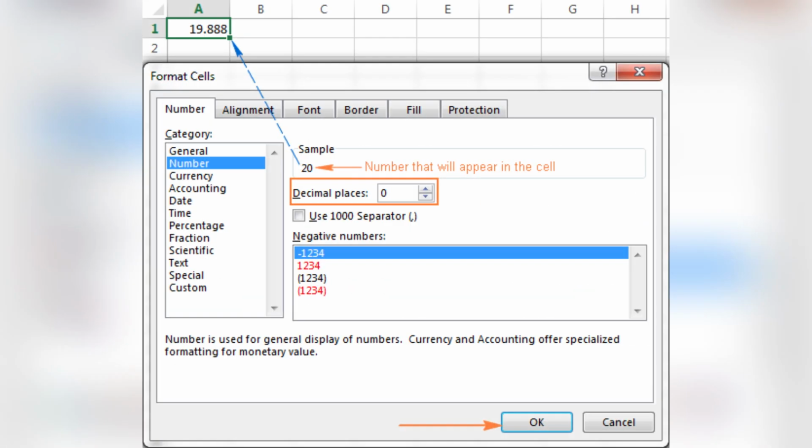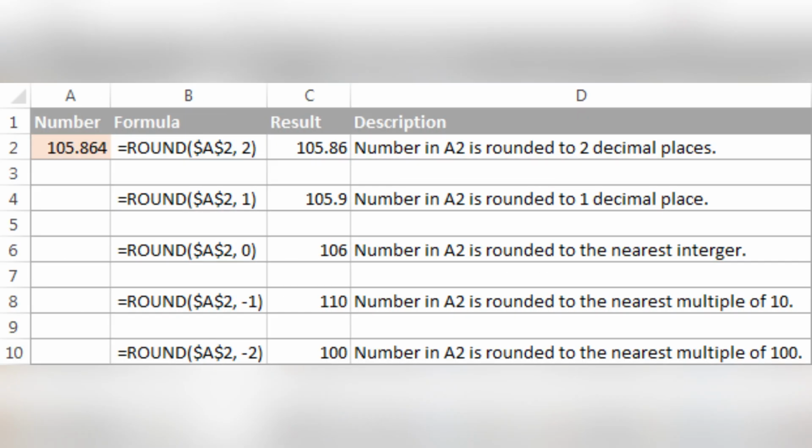First, select the cell or range of numbers you want to round. Press Ctrl 1 or right-click and choose Format Cells. In the Format Cells window, go to the Number or Currency tab and set the number of decimal places you want. You'll see a preview under Sample. Click OK to save your changes.